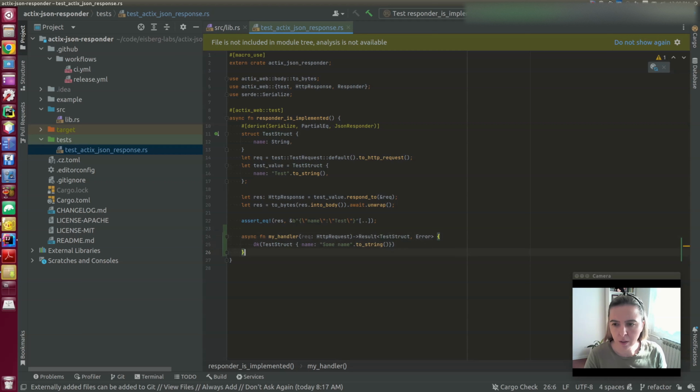As you can see, if you write a handler like this and run Rust compile, it shouldn't complain. This handler will return a result of type application JSON. And why does it return application JSON? That's because we implemented the actix Responder.